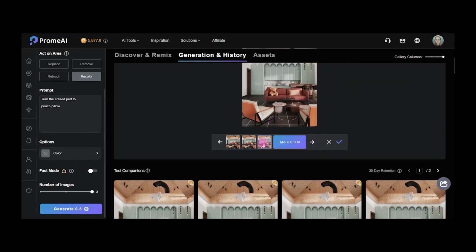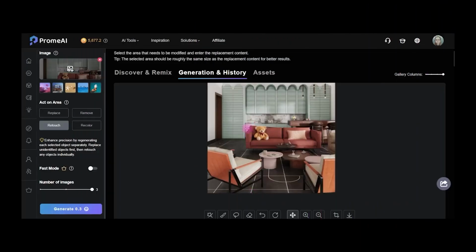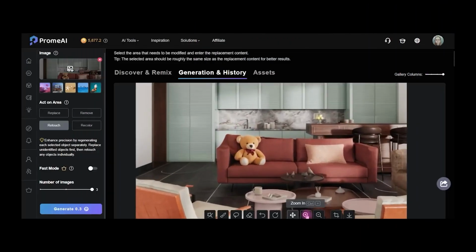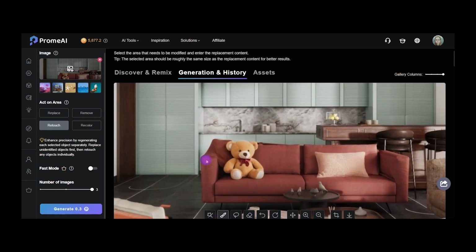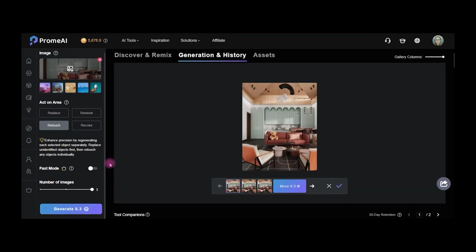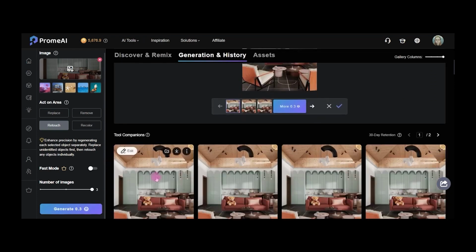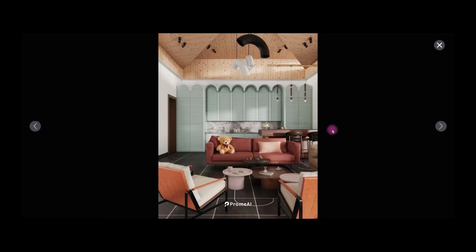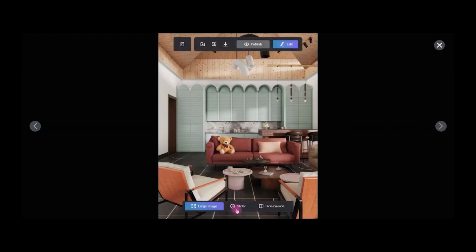I will probably choose this one. Retouch clarifies the selected areas. That is, you can regenerate a section of the image, for example, with an error or artifact. In this case, no prompt is required. You just need to select the area, and then the model will determine and detail the object by itself.